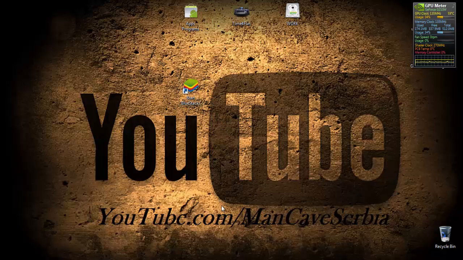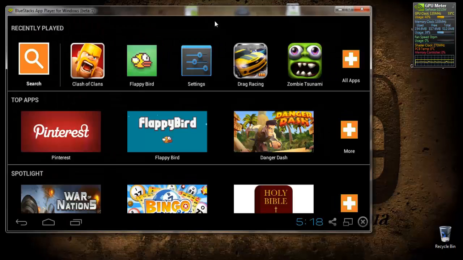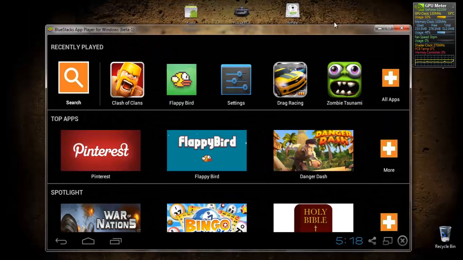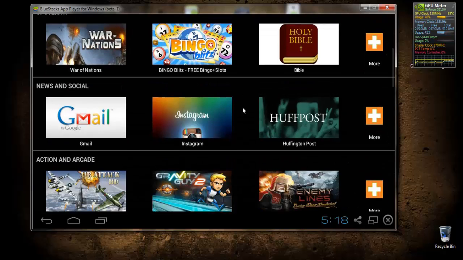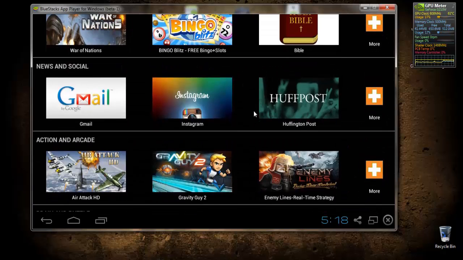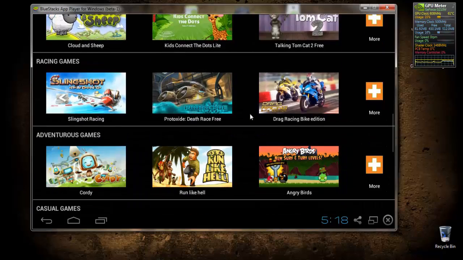So when your account is finished, you just open this application. I already opened it, because my program for recording is open, probably opening this application will take much longer, so I opened it before I started recording. So like you see, here are all applications, all games, like for tablet or smartphones.